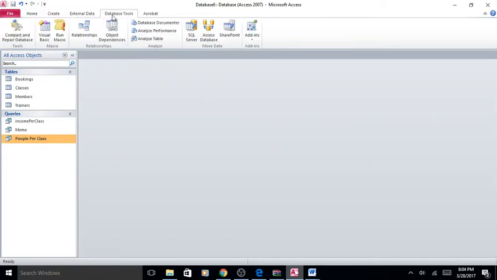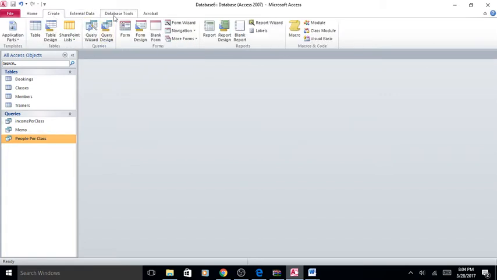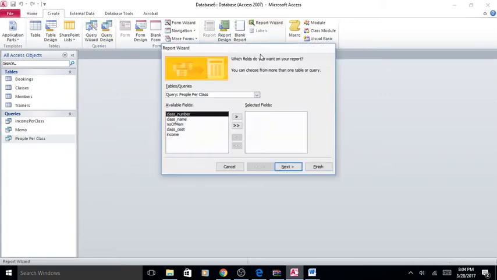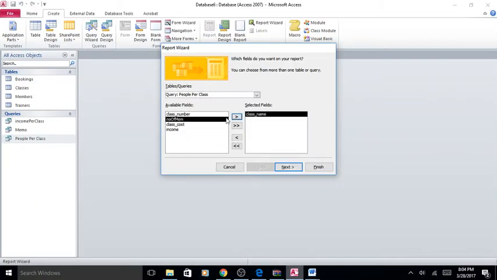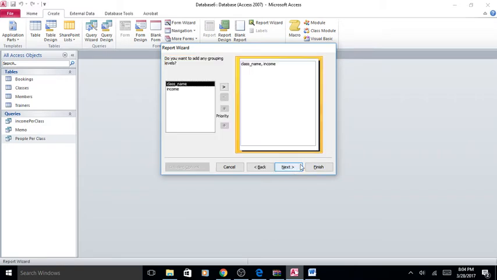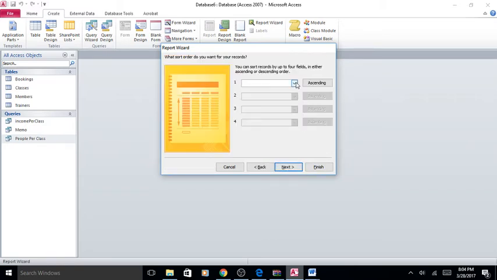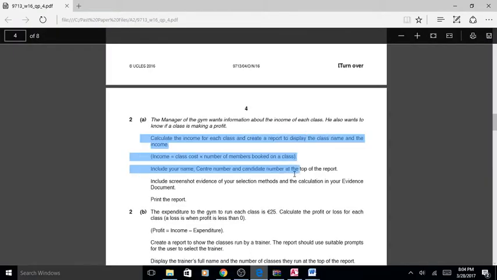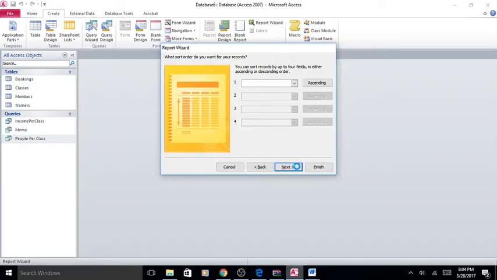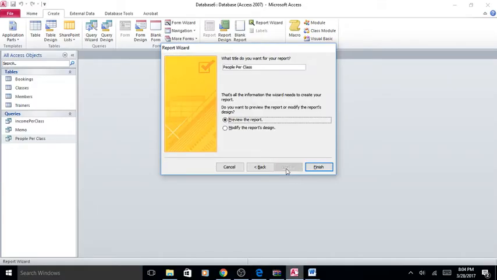Using the design view, using the report wizard, we can create a report it requires, and what you need to show is income for each class. So you want to split the class name and the income, and that is all. Class name and income. Next, you don't need any grouping. Is it sorted? I don't believe it is. Yeah, no, it's not. Next, Columnar is fine.